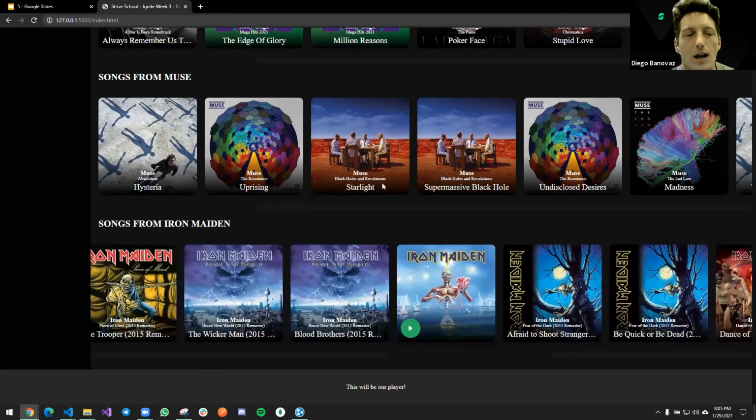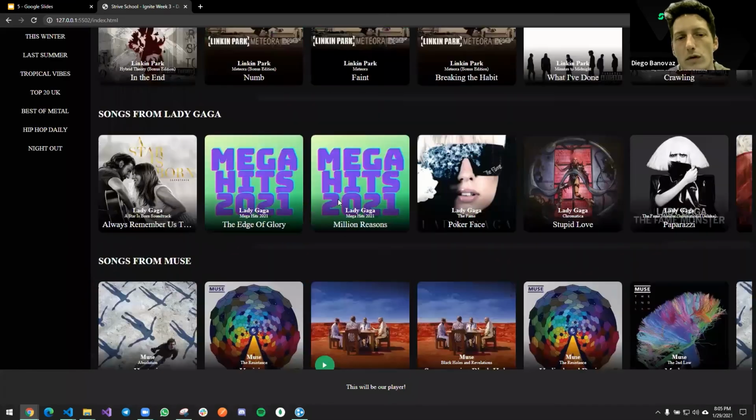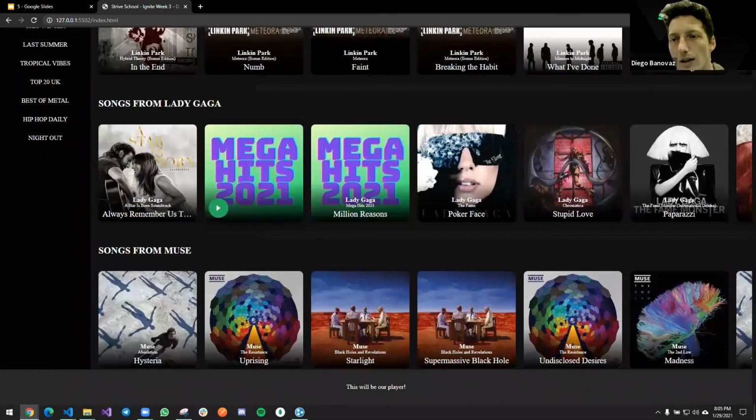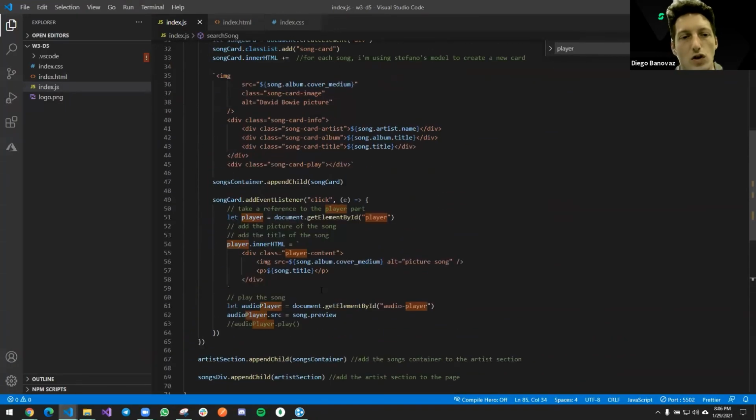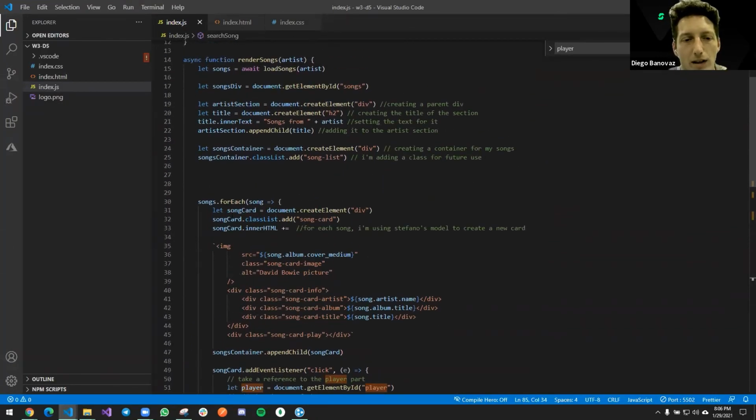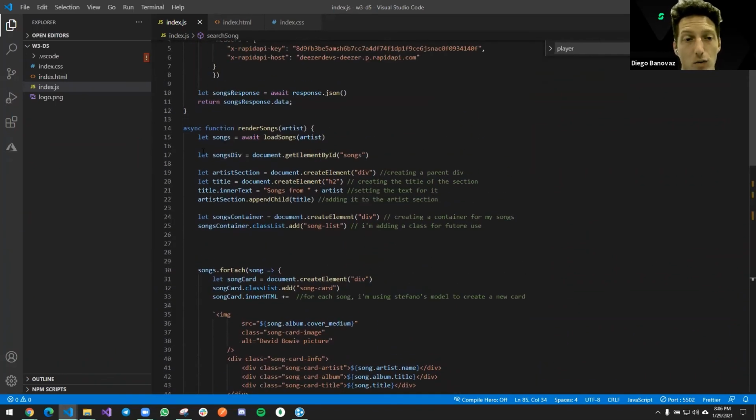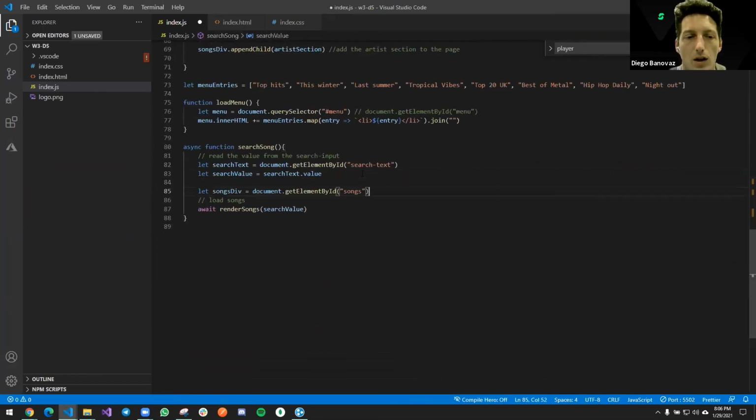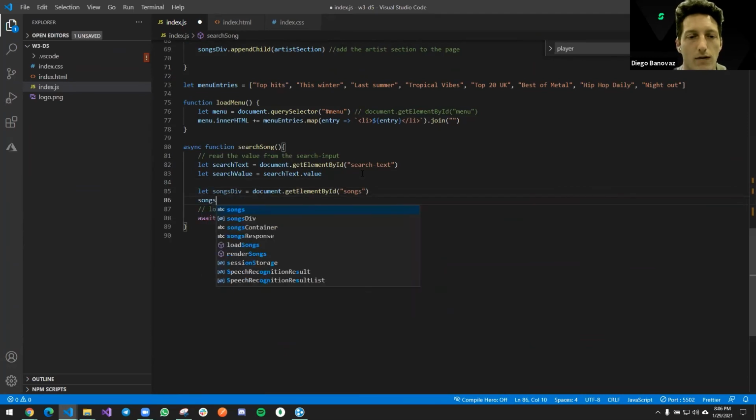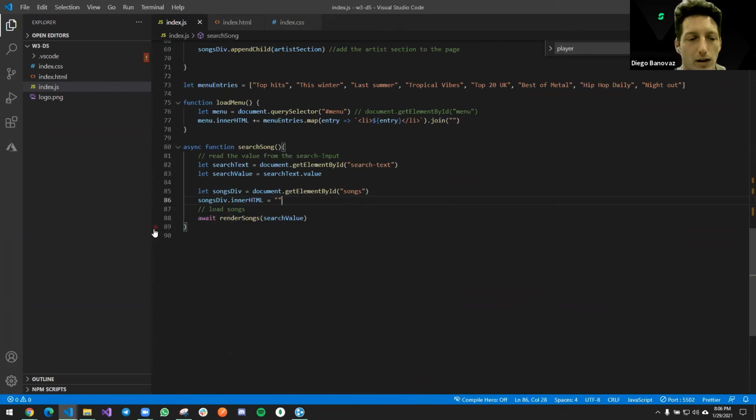Of course, usually when you do a search, you remove this content. So we can do that too. To do that is pretty straightforward. We just need to take a reference to the songs div and remove the whole content before loading our content. So songs div dot inner HTML equal empty string.